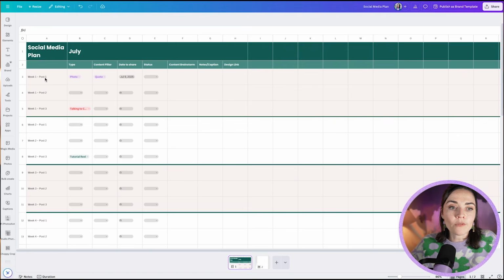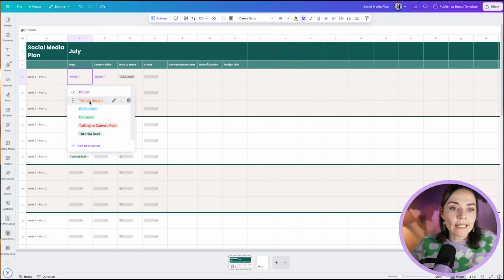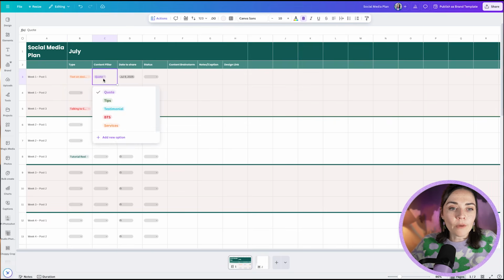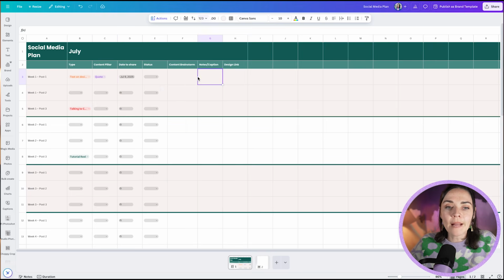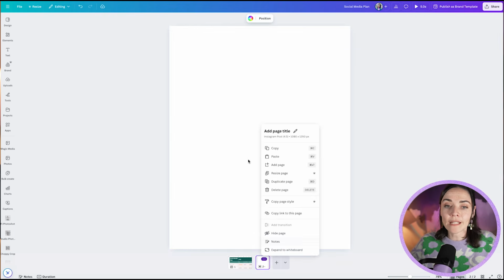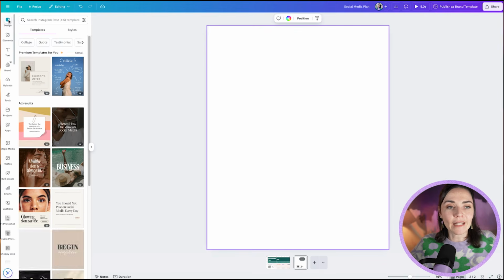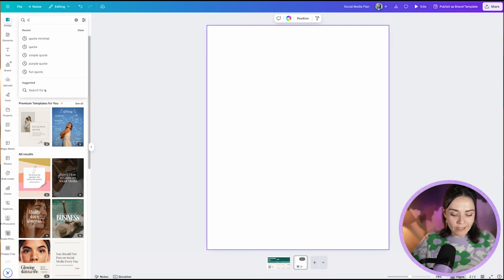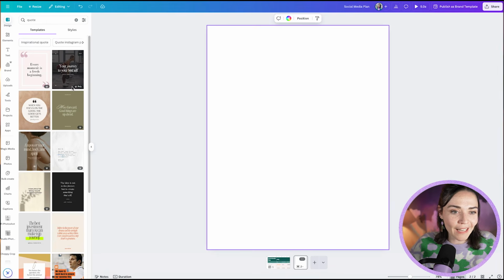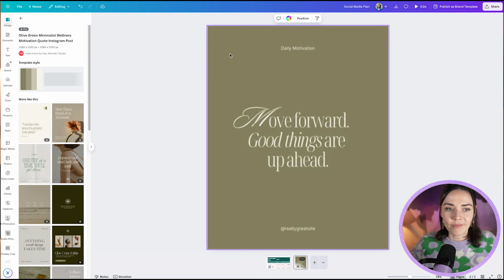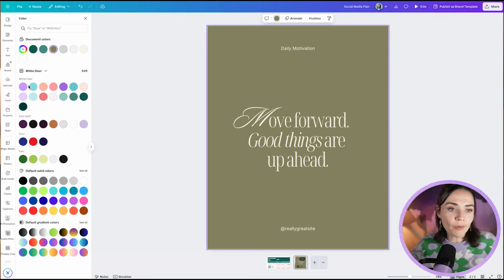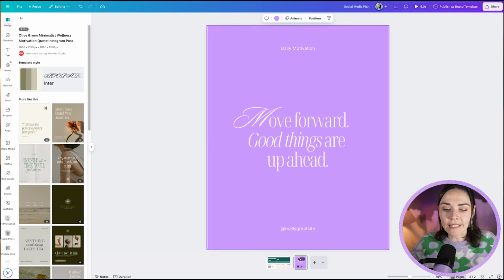So say, for example, for post 1, I want to do a text on design post, I want to do a quote, and I want to post on July. What I can now do is insert a design. So I'm just going to go to templates here and add in a random quote design to save you watching me do a full design. I can then update this to more of my brand color. And then we've got a lovely design here.